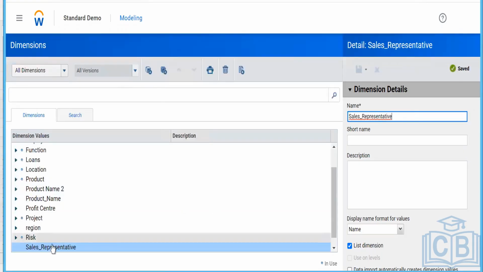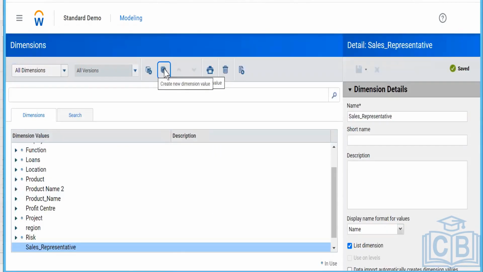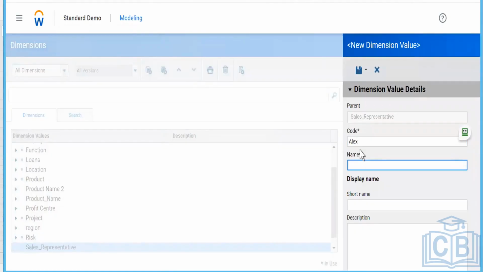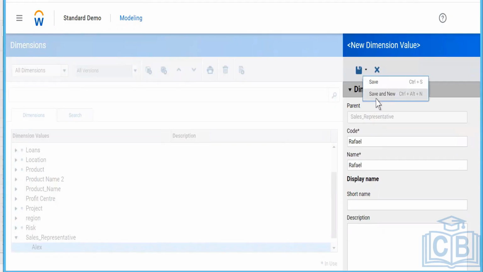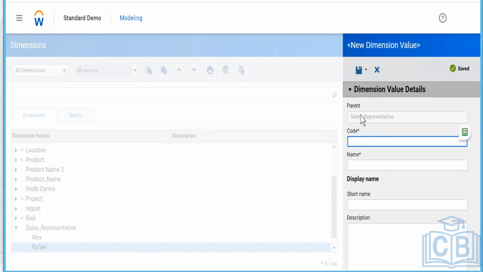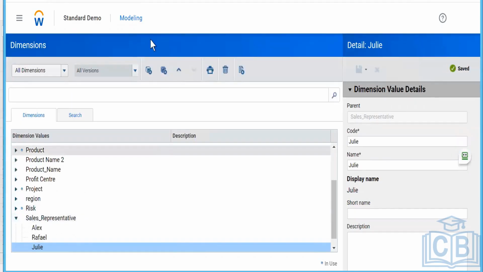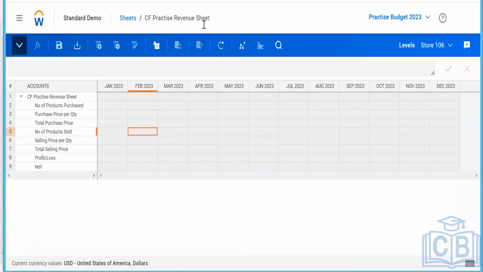Inside sales, I would select new value. Let's write Alex. Save Alex. Save a new one. Let's say Rachel. Save a new one. I want a female employee. Now let's write Julie, for example. I will save this. This is done. Dimension is done. Let's try to build this sheet in a cube manner.